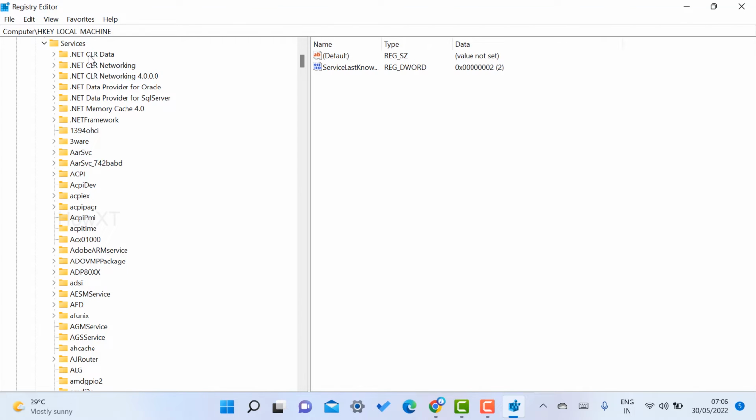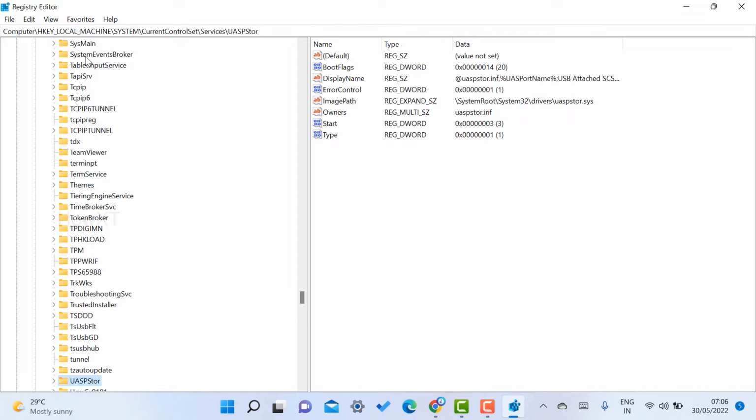Just click on some other folder and search for U. Once you search U, the UASP slot, that is the USB slot, will open here. On your right-hand side you will find Default, BootFlag, DisplayName, ErrorControl, ImagePath, Owners, and Start and Stop. Now you can enable or disable your USB.